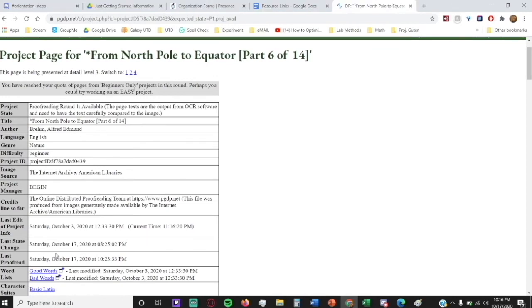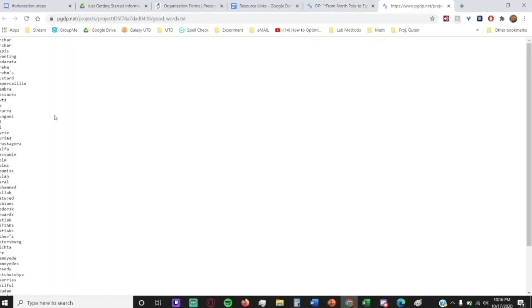Once you're in a project, always click on the good and the bad words links. Good words are words that exist in the dictionary of this book. It perhaps might not be in the standard English dictionary, but for this book, these words are real words. Normally, these are character names or setting locations, or possibly just the way an author spelled certain words that would be different than the dictionary spelling.